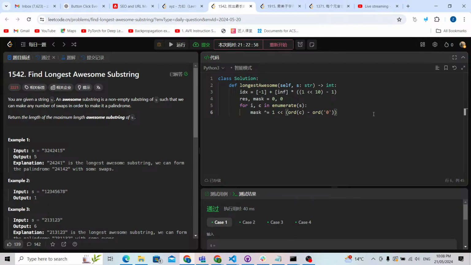Let me explain these with an example. Our initial state is 0, 0, 0. If we have a number 3, because it is an XOR operation, it's going to be 1, 0, 0, 0. This is for number 3. If the next number is 2, it's going to become 1, 1, 0, 0. This is for number 2.